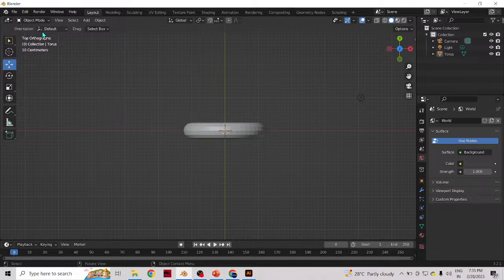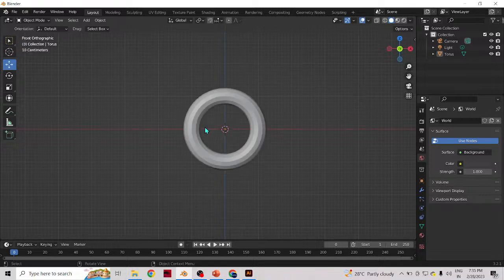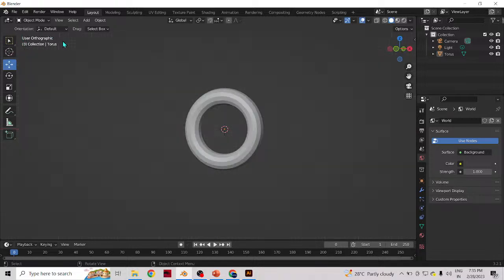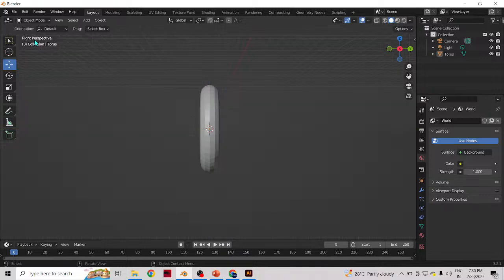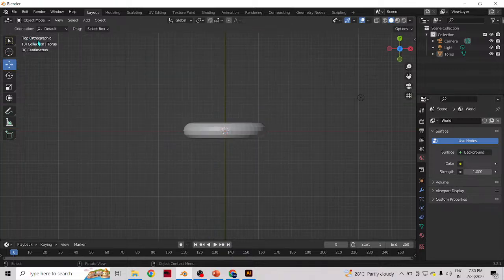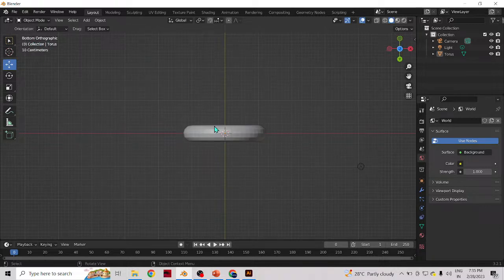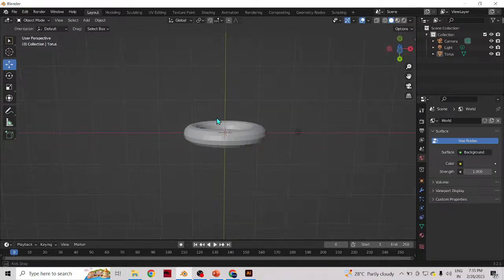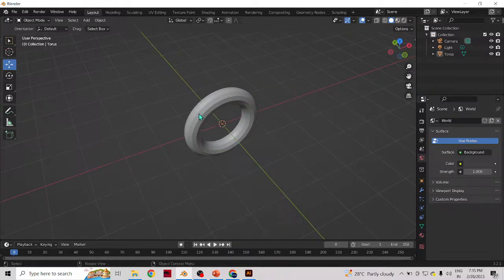Here in the left corner you will be able to see what type of view it is. Is it front or side, or is it going to be top or bottom? All these different types of views are seen in orthographic. If you want to visualize an object from any one particular angle, then you have to go to the orthographic view.